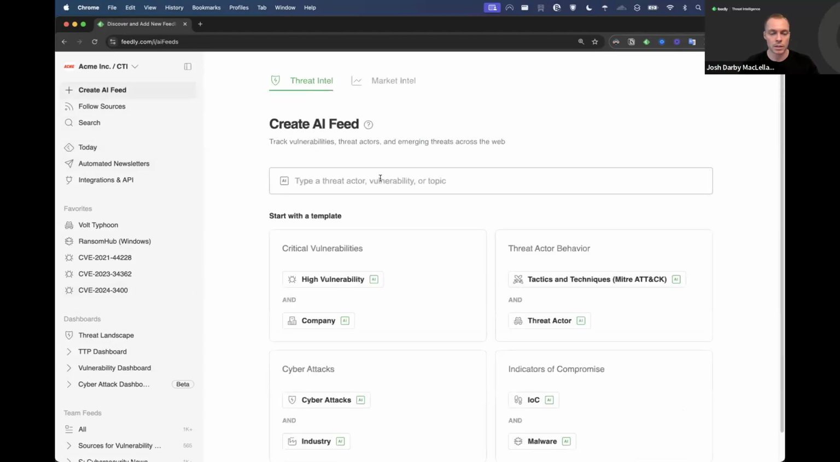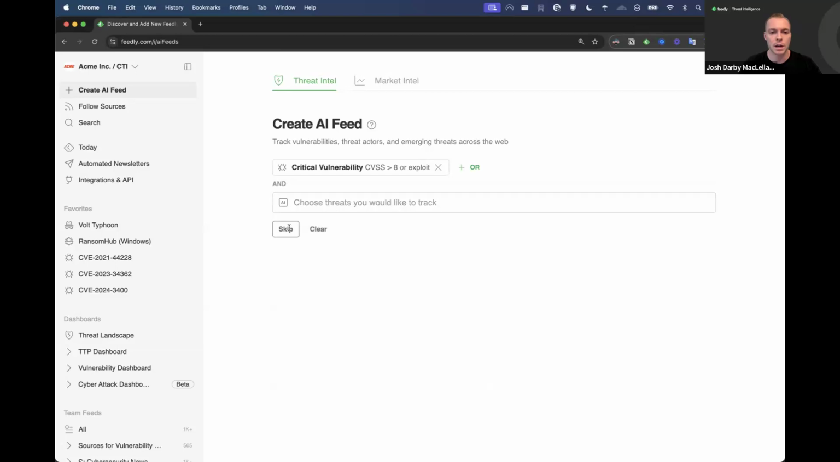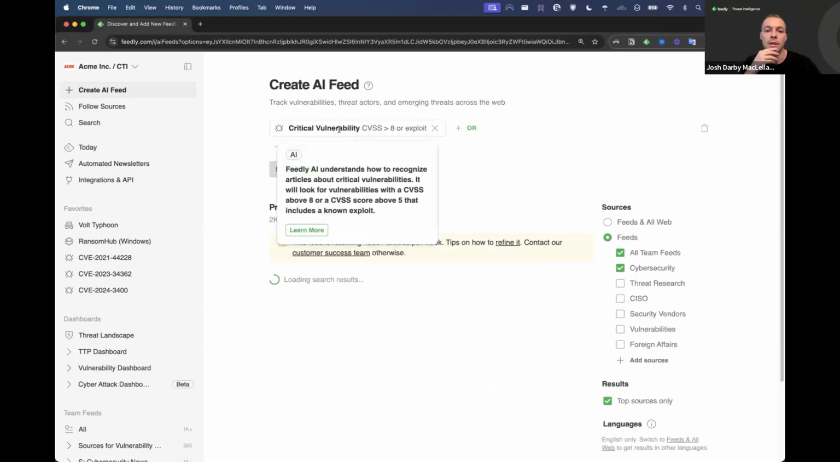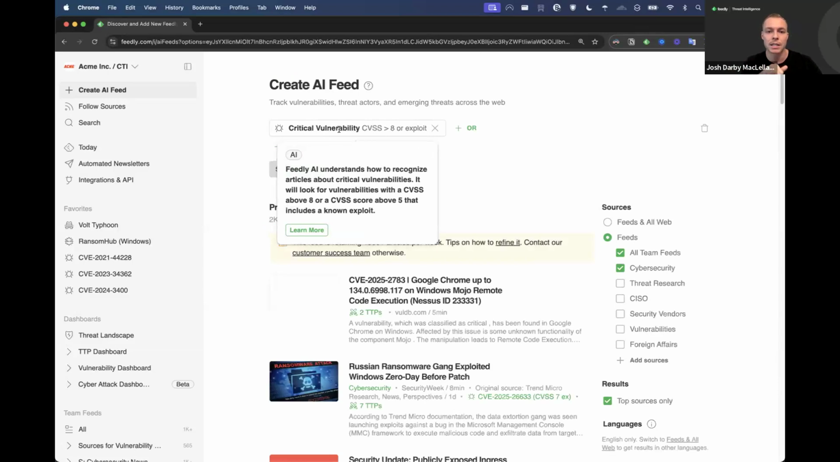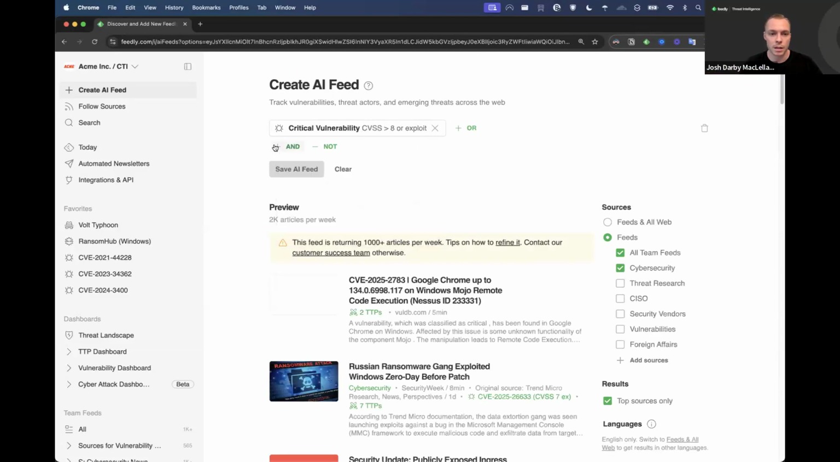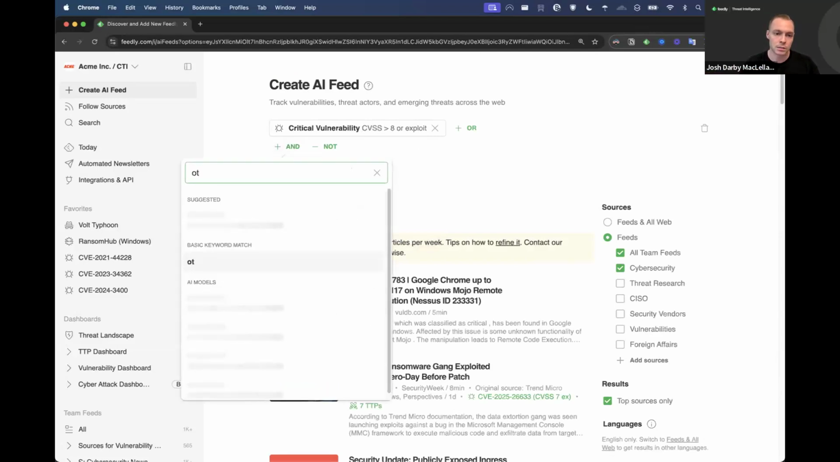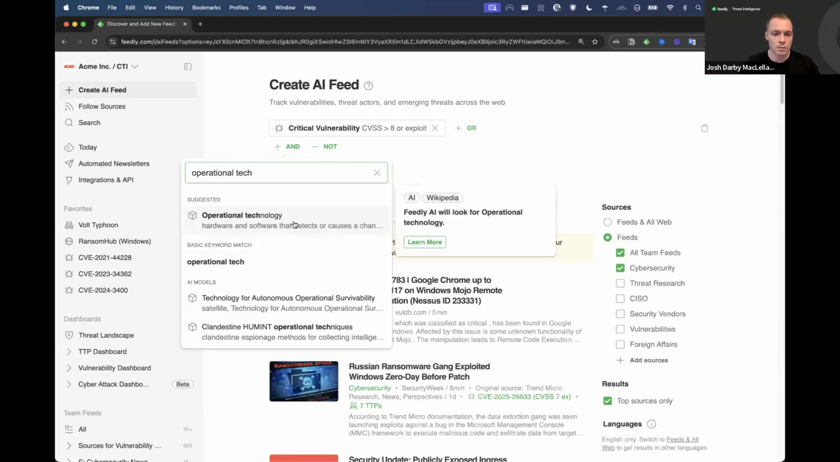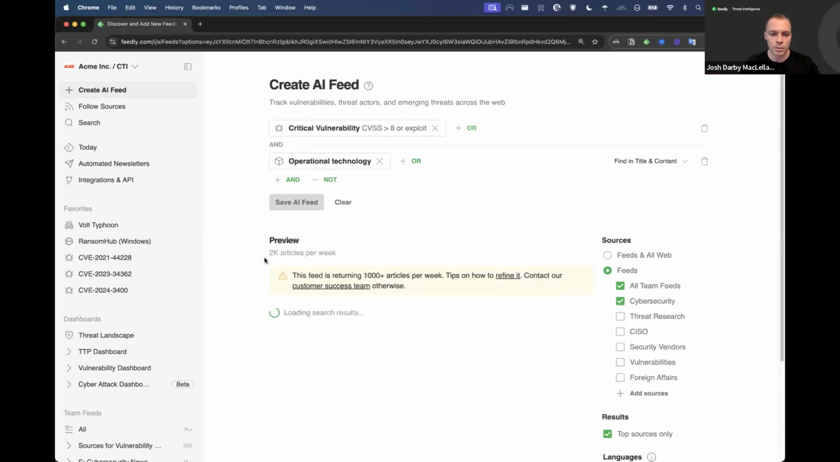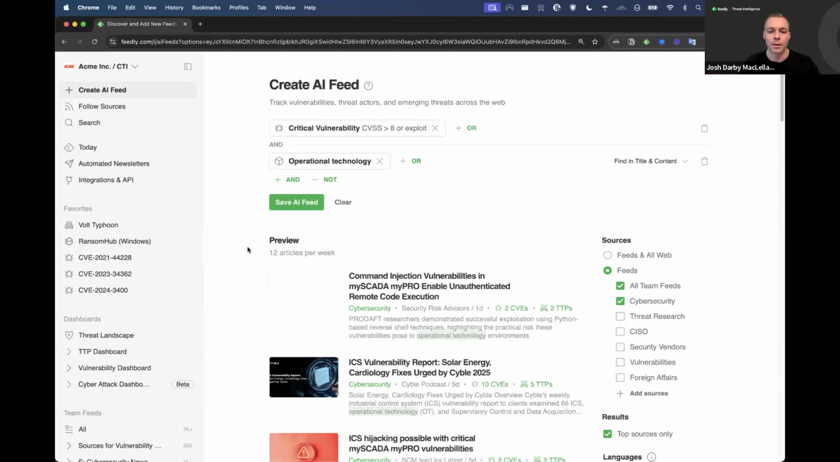So what we can do is essentially use an AI feed, which serves as a filter on your sources. And I would go and pick critical vulnerabilities. This will filter to any content that mentions a CVE that has a CVSS score of 8 or above, or 5 or above, but there's a known active exploit. I'd use this, and then I would add a second layer for OT. I have to type it down, operational technology. And the articles are going to jump down from over 2,000 per week, down to 12 articles per week.